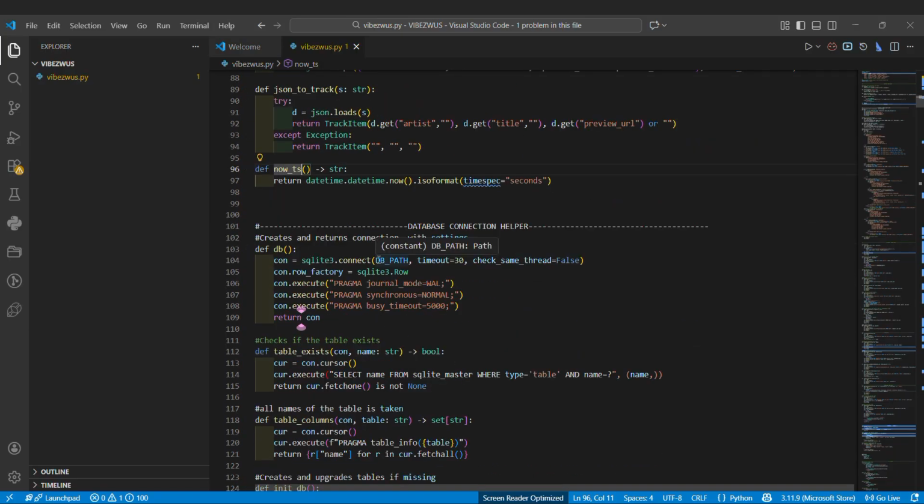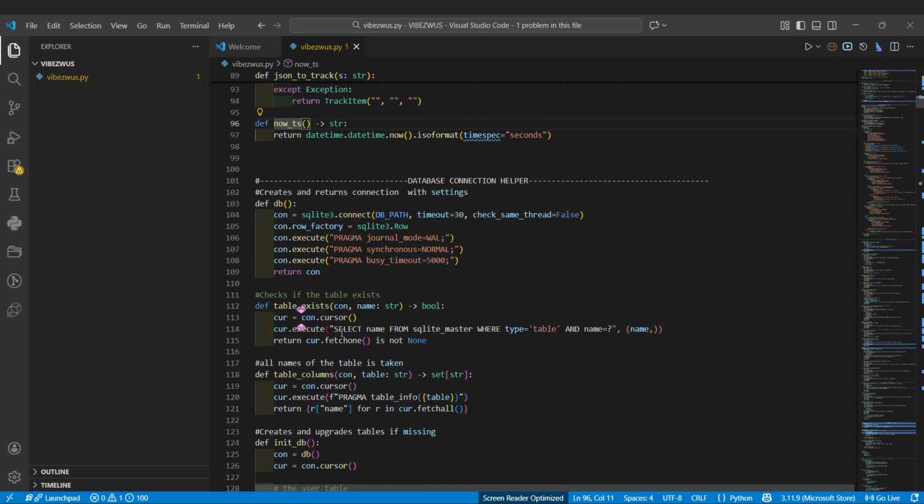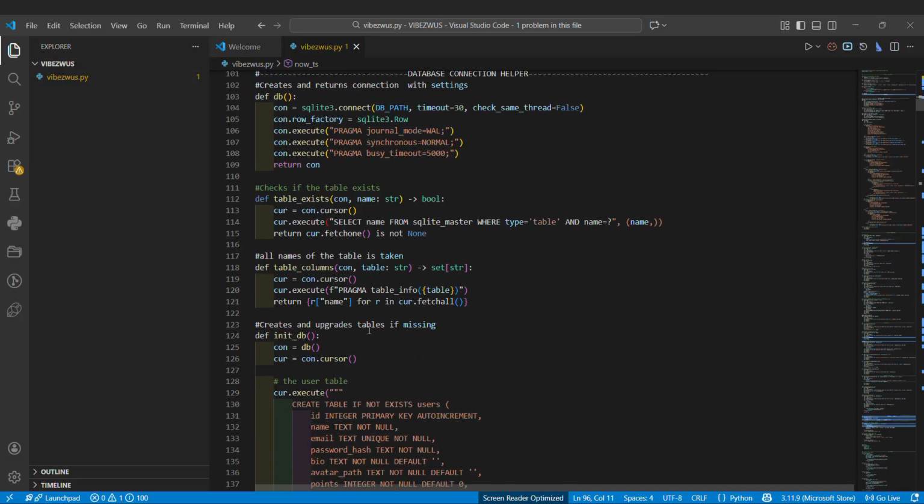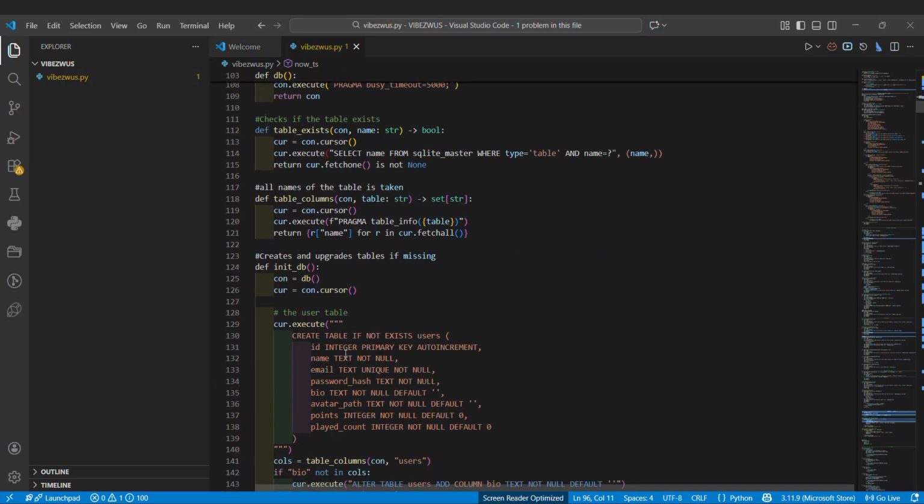Next comes the database connection and initialization. Then I define the DB function, which opens an SQLite database connection with performance settings like WAL mode and timeouts. The first one, table exists, checks if the table exists, and table columns checks if the columns exist. Then init DB creates or upgrades the database tables.